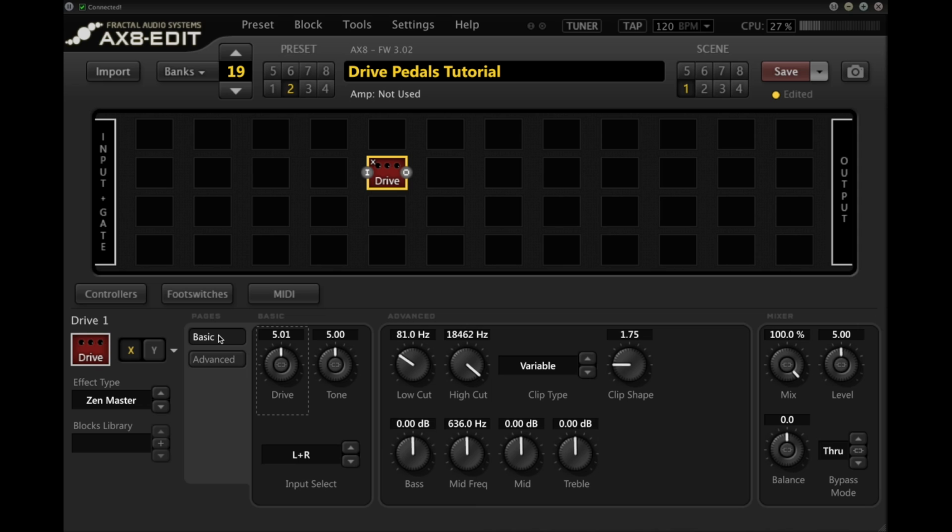Let's explain what each one does. Drive, as you may imagine, sets the amount of gain, overdrive, distortion, fuzz, boost, etc. It goes anywhere from 0. On some pedals, if you set it to 0, you don't get any volume at all, and up to 10. So let's just take it back to around 5. Let's move on to tone. Tone determines the high and low character of the drive pedal itself. It's one of those things, you just see where it's comfortable for you. There's no laws, there's no rules.